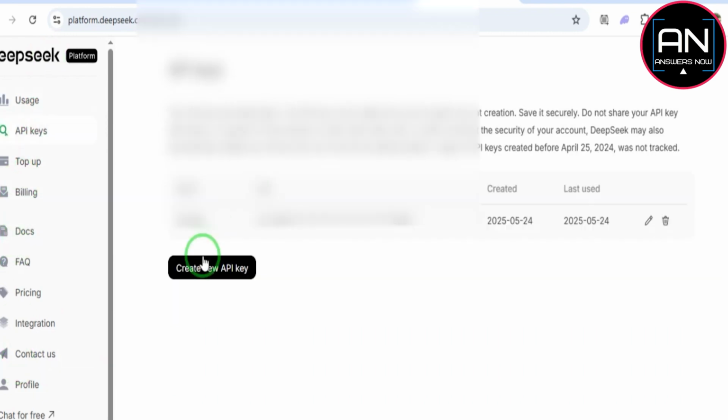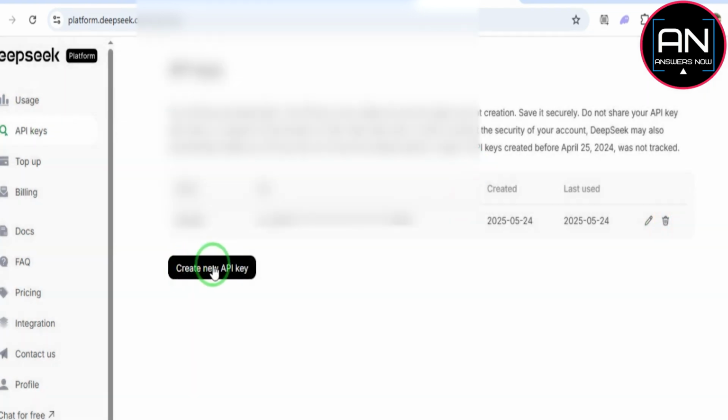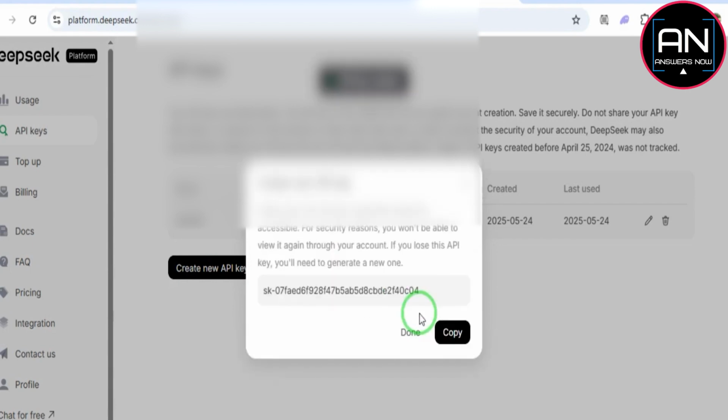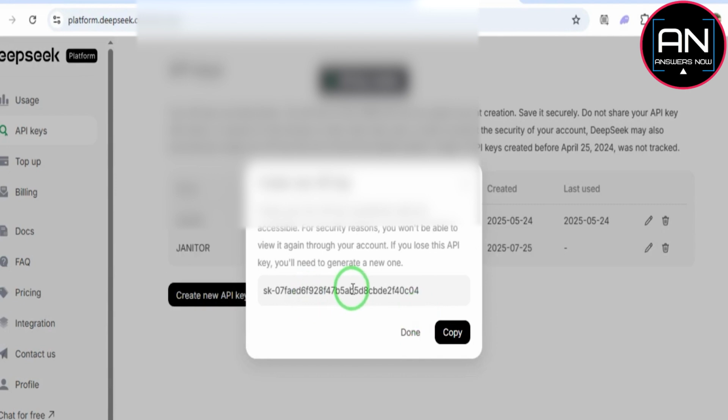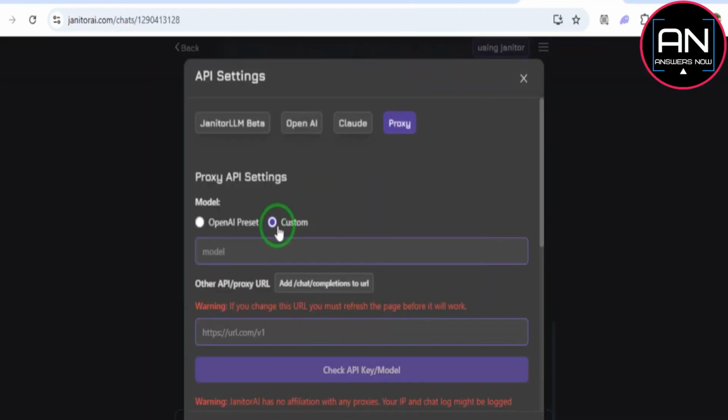Here you have different keys. If you have older ones, you can simply delete them or just tap on create new API key and name it janitor, then click on create API key. You just have to make sure that you copy and save this somewhere accessible. For security reasons, you will not be able to view it again for your account, so you can save it or write it anywhere and just copy this.